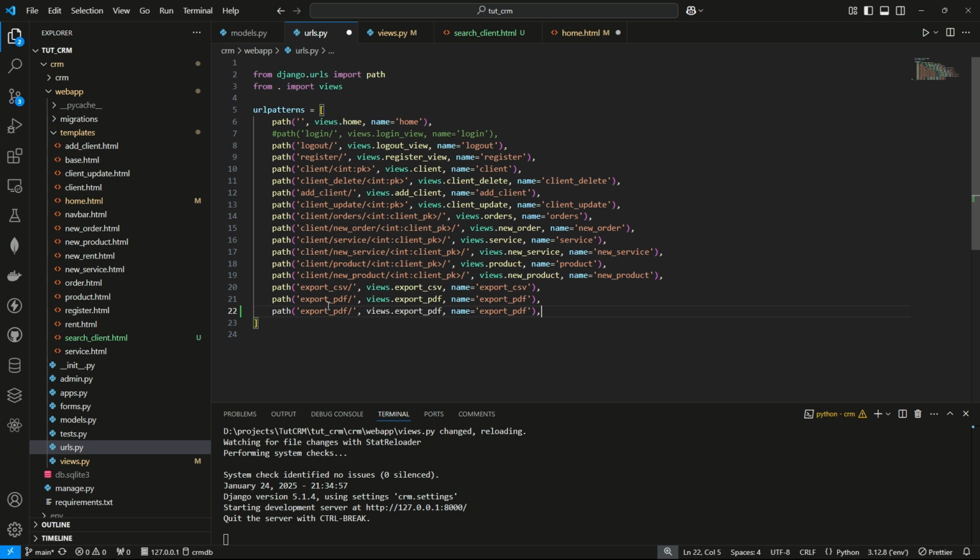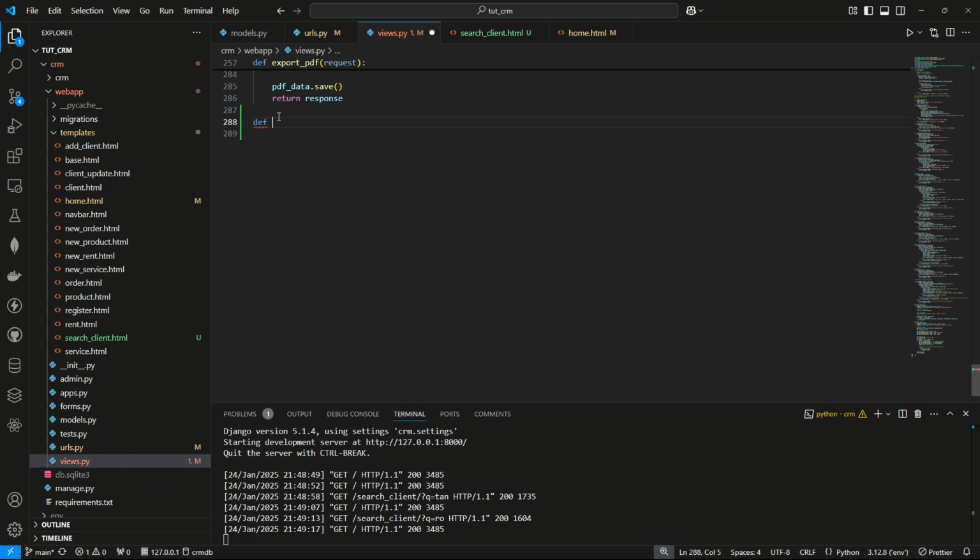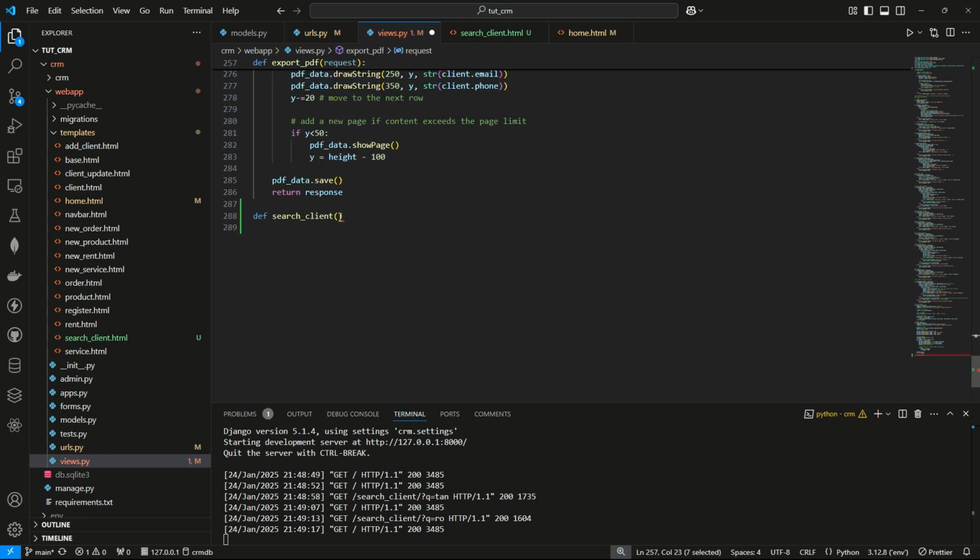Before writing the function, let's define a path for the search in the URLs file. I'll name it search_client. I usually try to keep the same name in the views file and for the name property as well. Now let's define a function called search_client as we have given the path name in the URLs file. And pass the request parameters as usual.